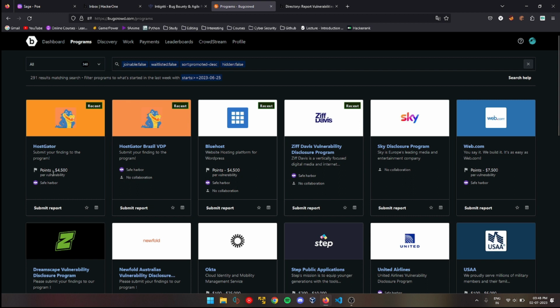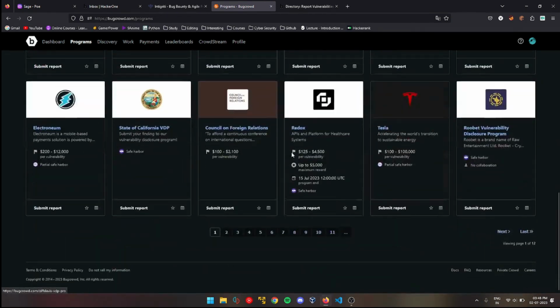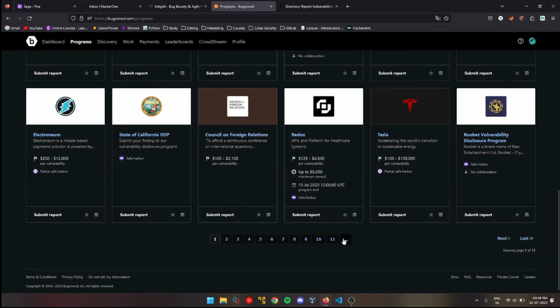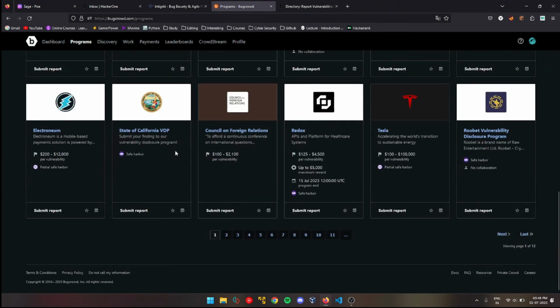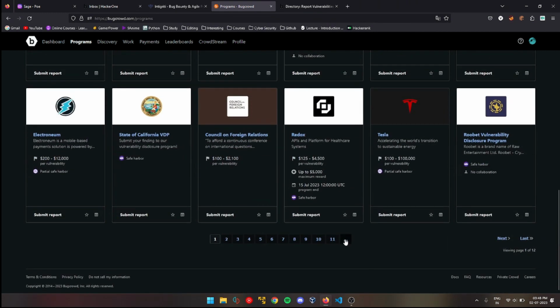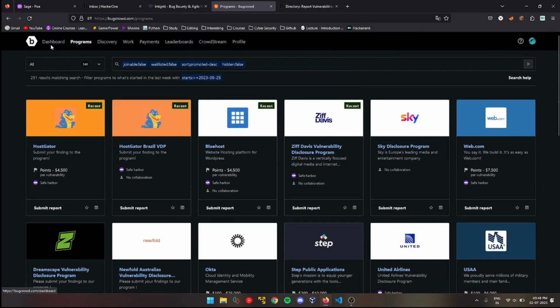So as you can see, here we can see that these companies are currently running a bug bounty program, and it is also a great list. As you can see, Tesla, Redox, many big companies are running programs on this website. So here are many programs, as you can see. Now we will see what is in the dashboard. Here you can see the activity that you have currently done.